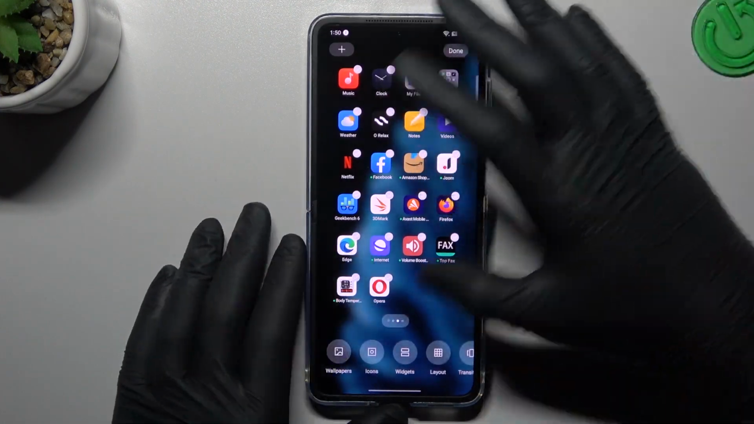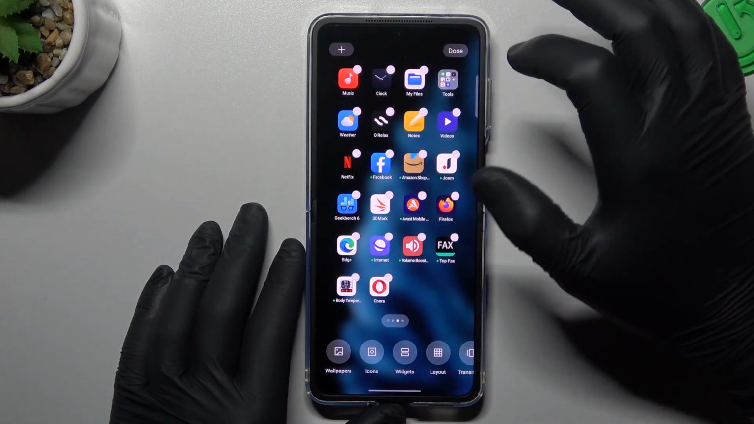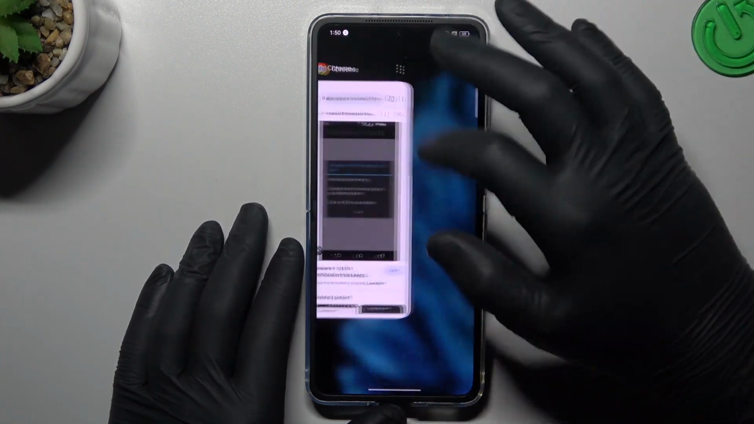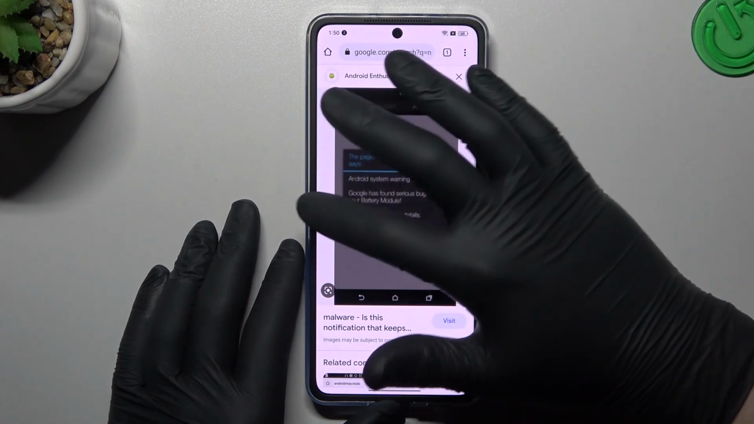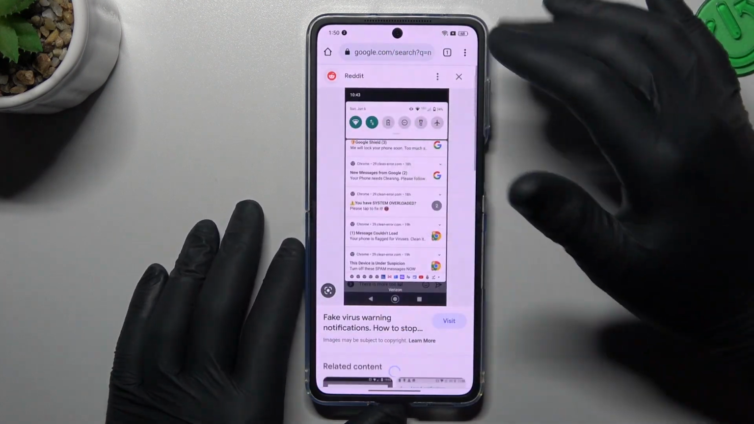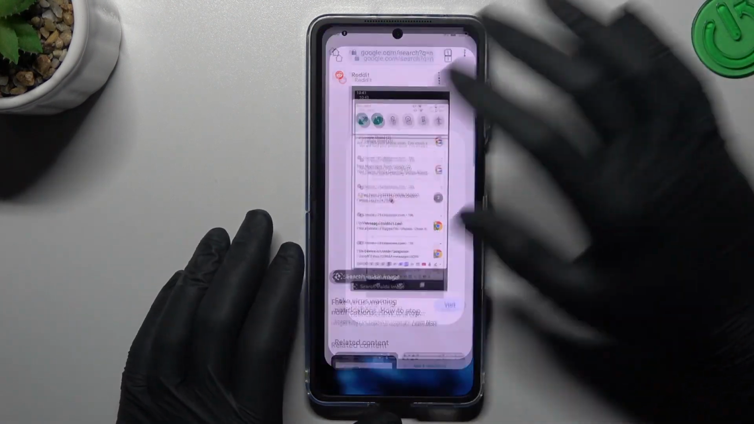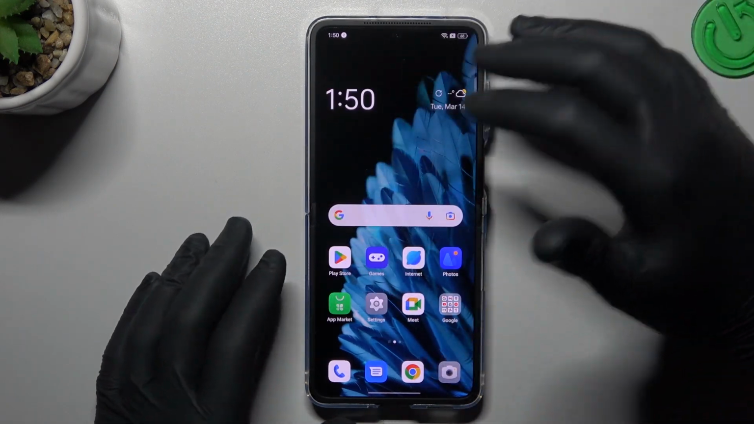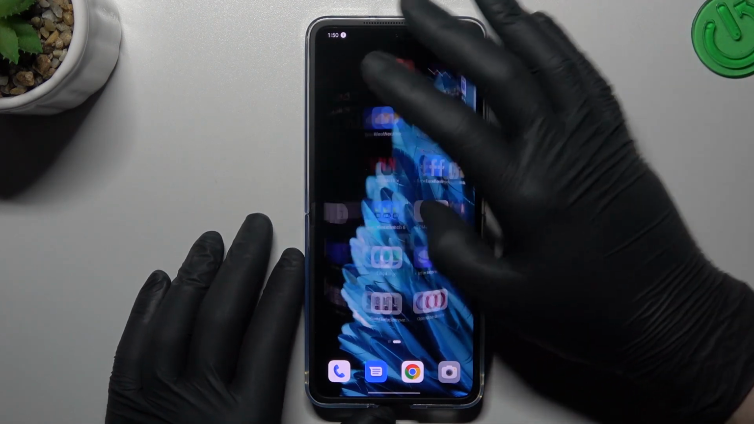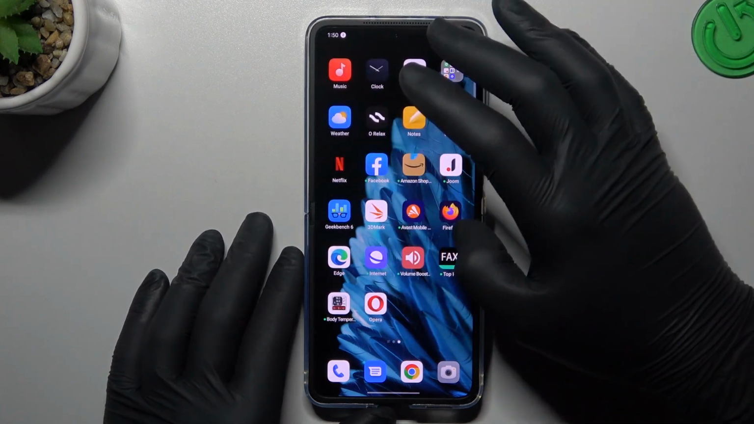So at the start, if you see something like that on your home screen or in the notification bar, that means you have a notification virus, and we can try to remove it in two ways: by the default system settings and by an antivirus app.